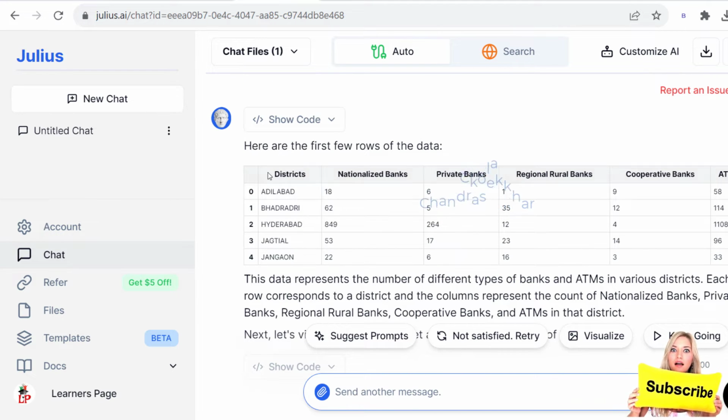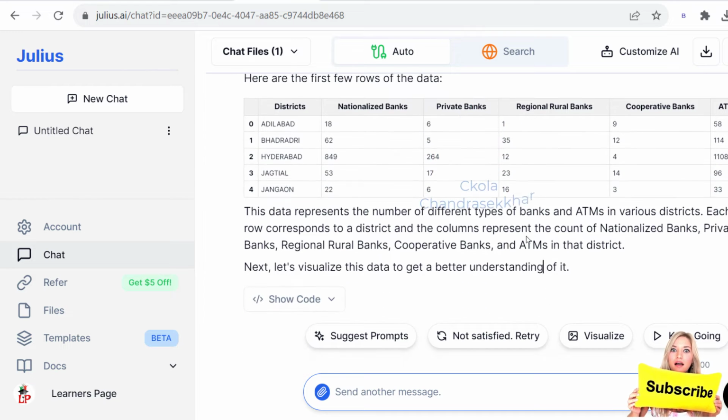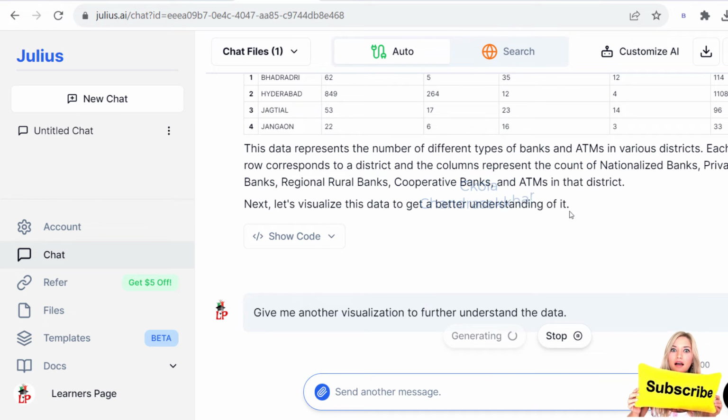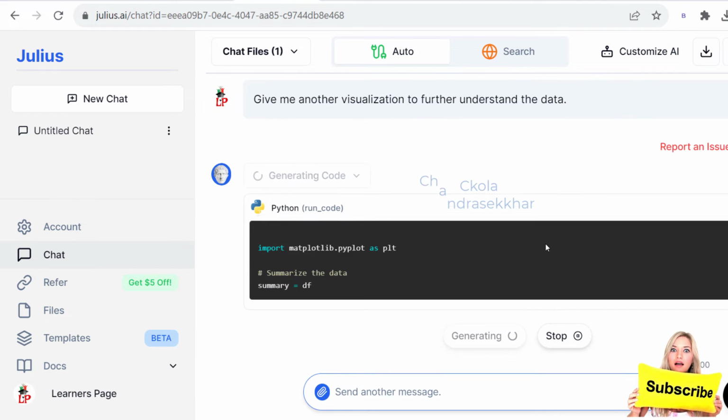If we want to place this data in any kind of presentation, we can just copy this data and paste it. That's it. And also it shows the clear values. So it's very easy for students and beginning professionals. This AI tool will help a lot.